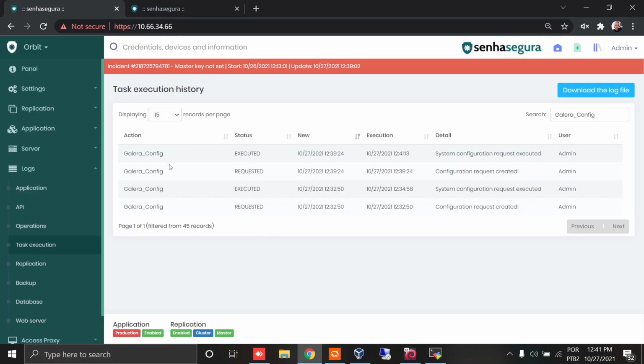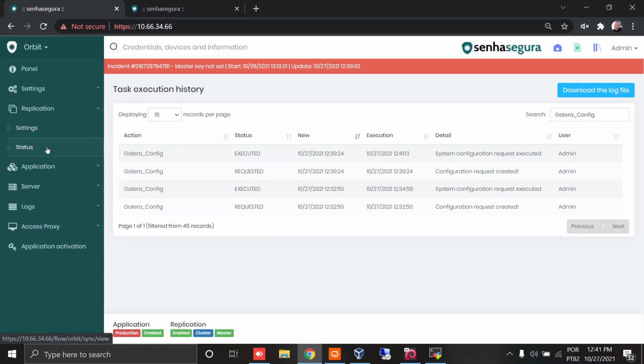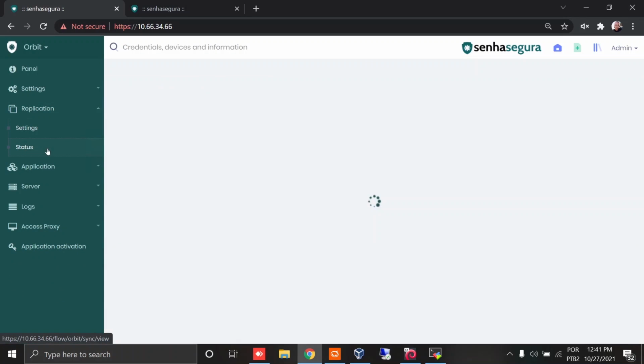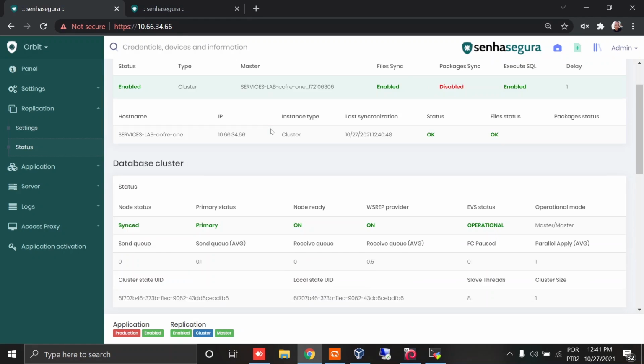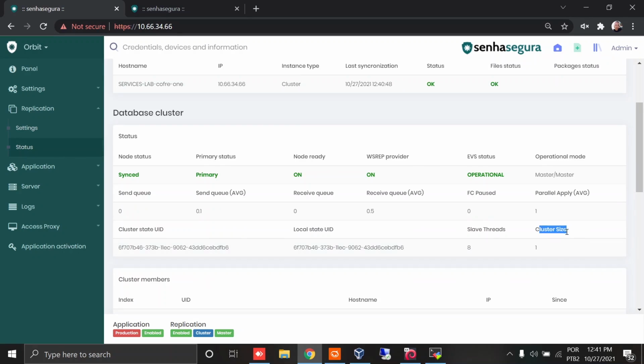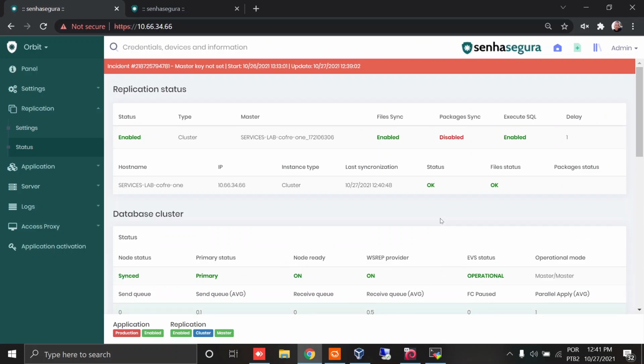Perfect! After the execution of the task, we can, on the same node, go back to Replication, Status. This menu will display a general status of how a clustered environment is currently performing. Here in our case, our cluster size, which is a very important variable, presents only the number 1 because only one node belongs to the cluster. So let's insert the secondary node now.